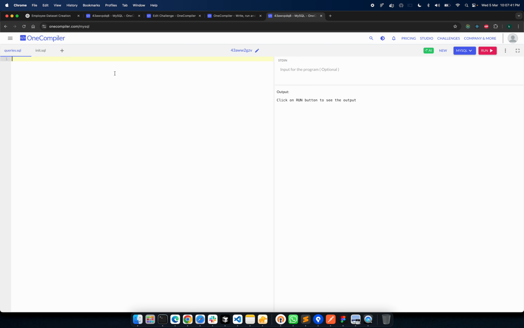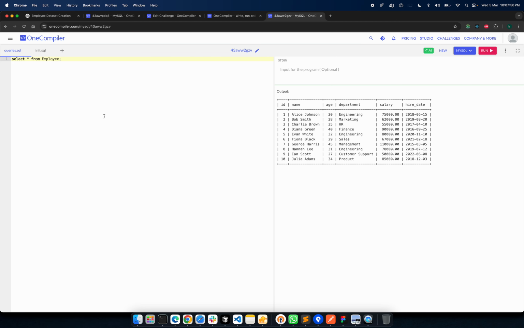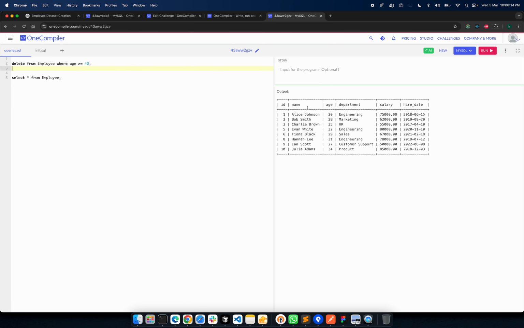Now let's start seeing. Let's assume the user has written the right query. So I do select star from employee and I get this, and let's say I'll write delete from employee where age greater than or equal to 40. I've done this. So this worked. I should be seeing 8 rows now. 1 2 3 4 is gone, 5 6 7 is gone. So looks like it worked.